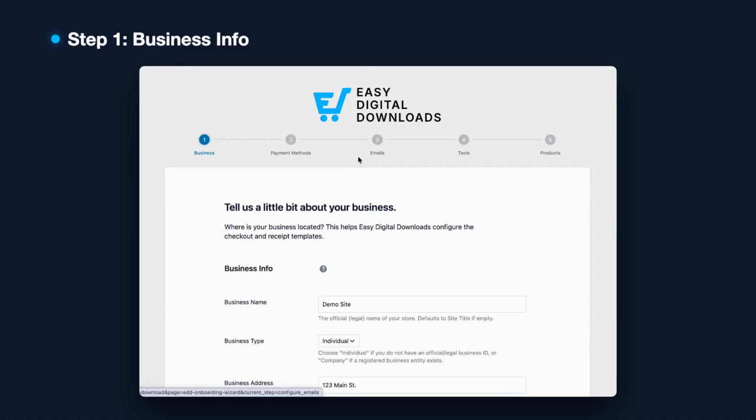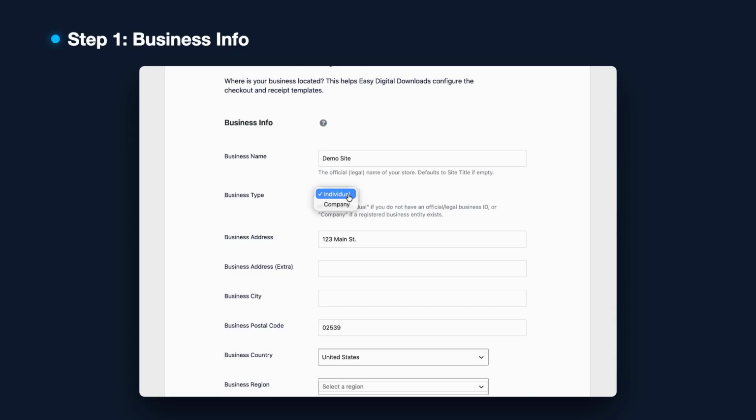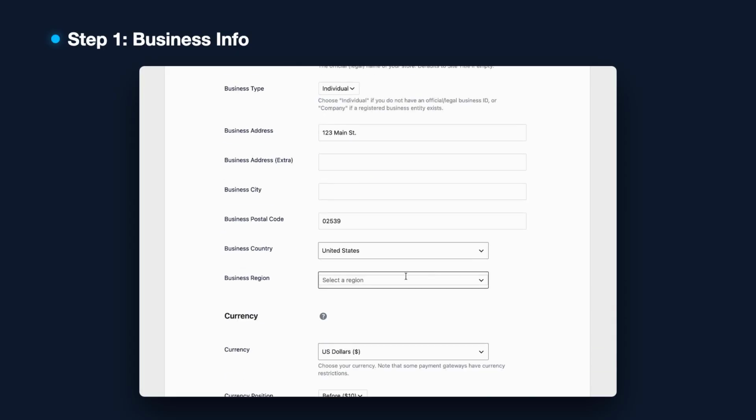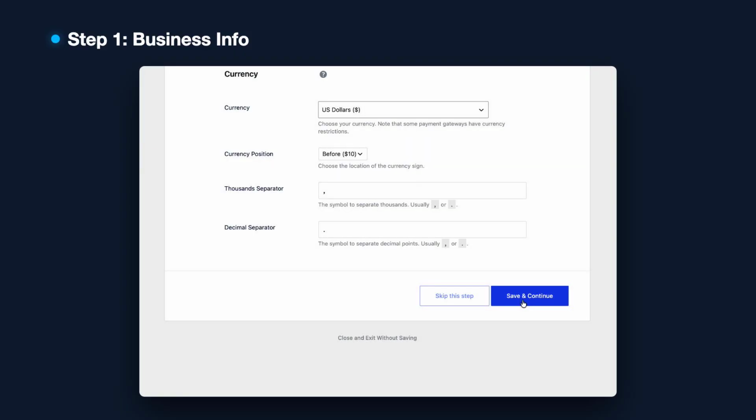The wizard opens by asking about your business. This tells EDD where you're located, so it can set up your checkout and receipt templates correctly. Fill in your business name, business type, and address. Then set your store's currency and its position. Click Save and Continue when you're done.